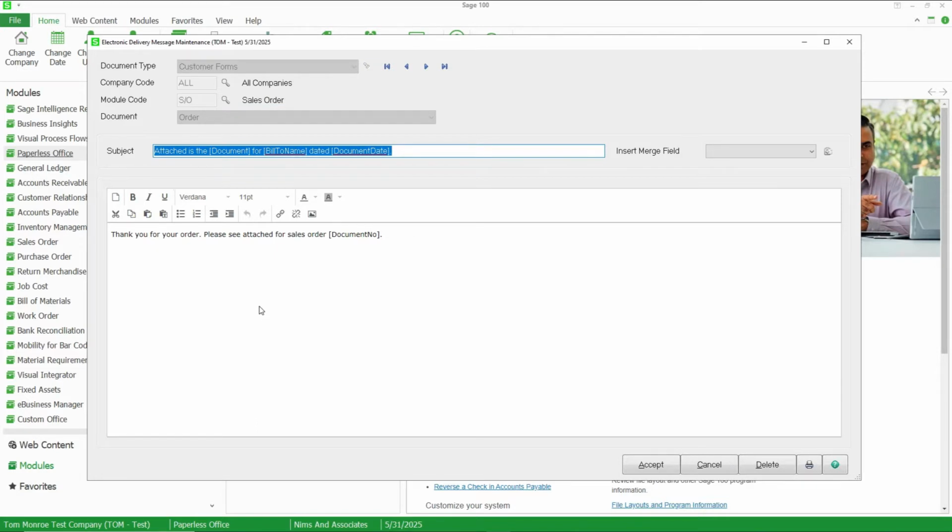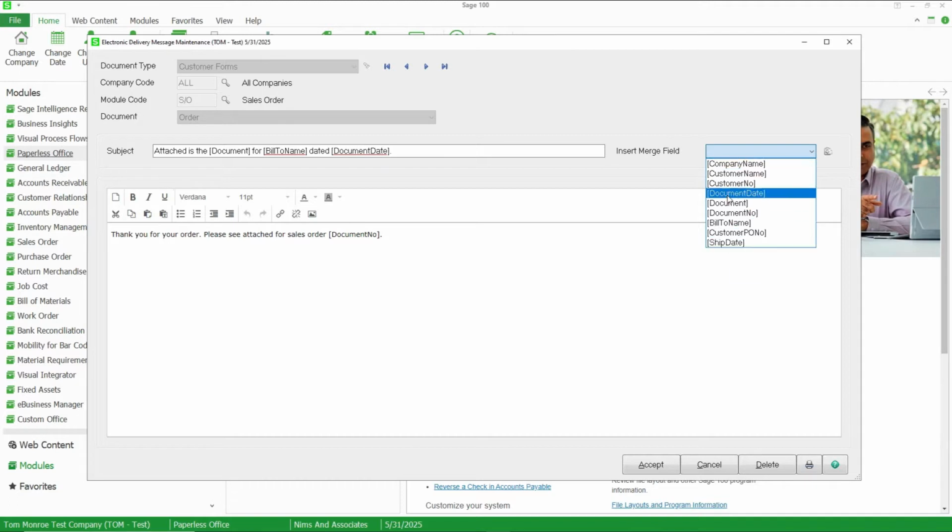So the subject of the email is "attached is the document for bill to name, dated document date." And these are variables that can be inserted in the message. And you do that with this list over here. So you can insert any of these things. I'll show you how to do this. We'll just take document number off of here for a second, and I'll show you how this is done.